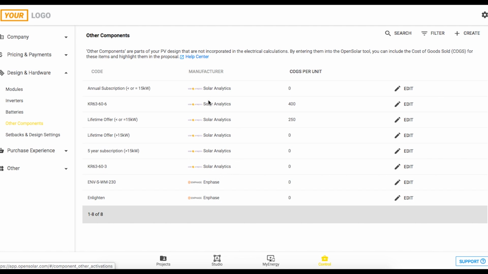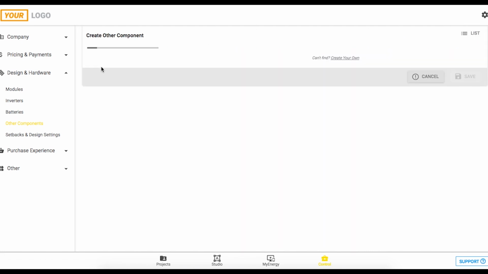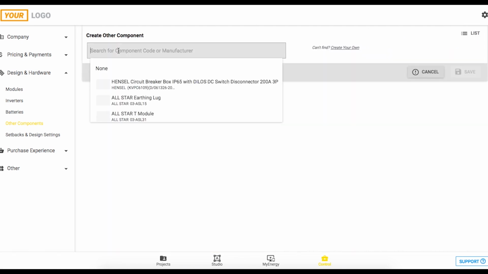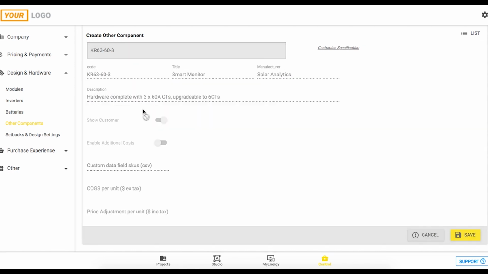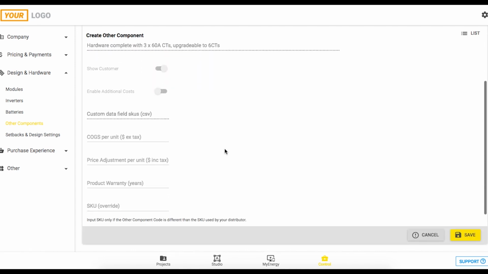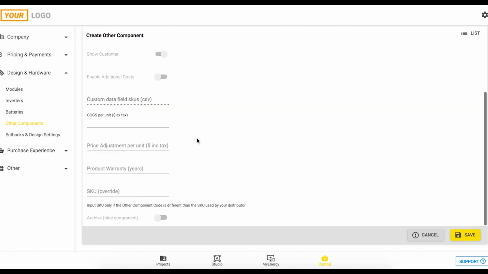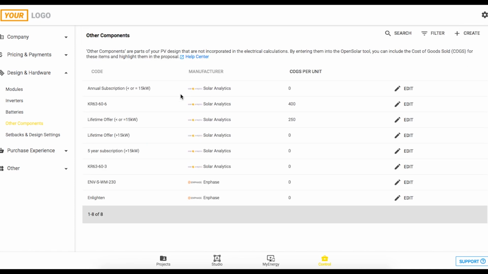Now, if you've got a new account in OpenSolar, you'll see this list already displayed for you. But if these aren't already in for you, then simply come up to the top right, click on plus create, and search from our database of other components. So if you type in Solar Analytics here, you'll see a range of offerings from Solar Analytics, which you can click on. And then you can quickly modify the cost per unit of that component and put in the warranties if necessary, and then hit save here.